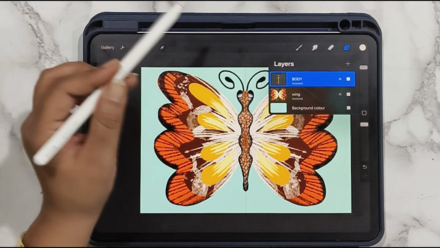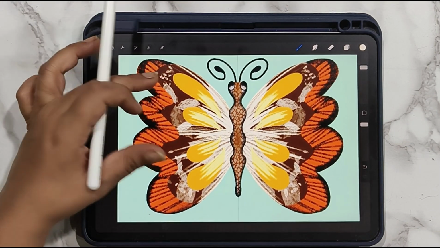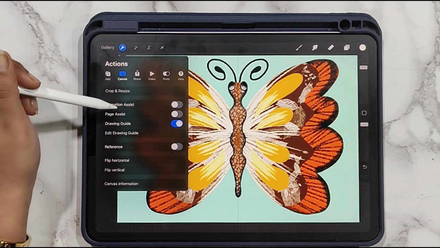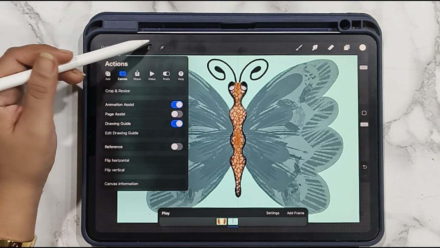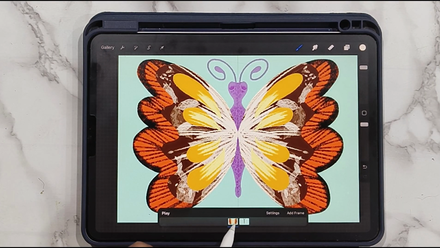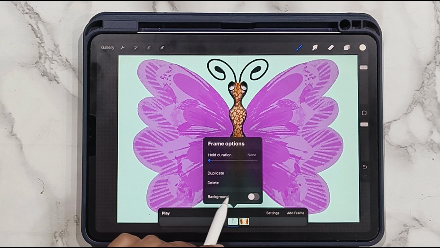So this is the final sketch of the butterfly. Now we're going to move ahead with the animation tool, which comes with Procreate. So you have to go to canvas and activate animation assist. Once you do that, you have a little play bar that you can see below here.